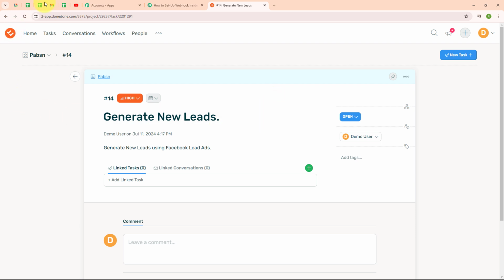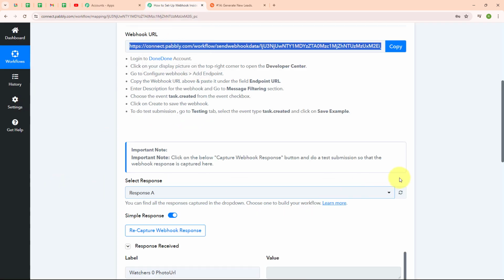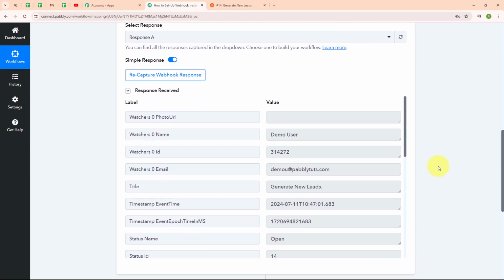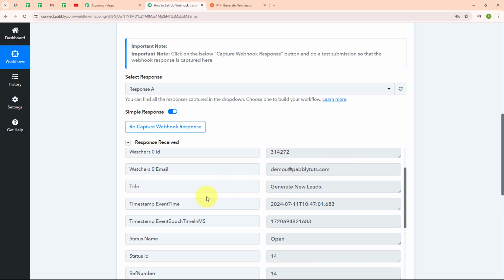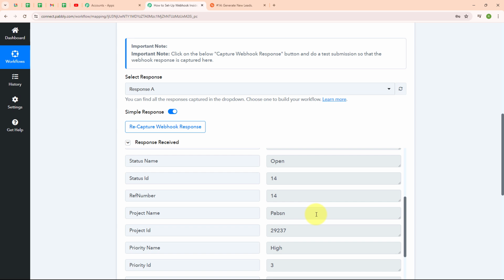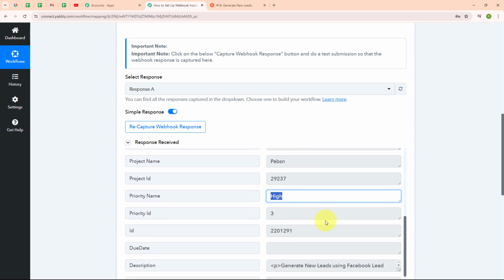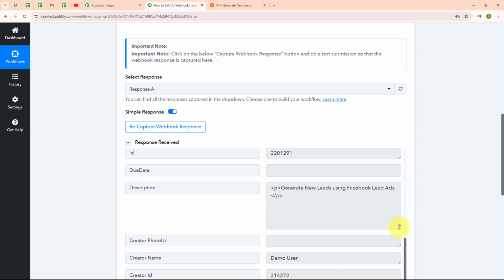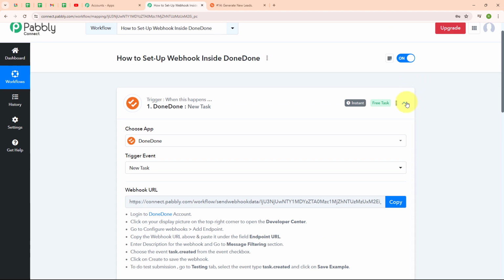So now let's go and check our Pabbly window to check whether the webhook has sent the response or not. So here in our Pabbly window, you can see we have successfully received a response, where we have received the title as generate new leads. Moving forward, we have received the project name, project ID, project priority as high, and we have received the description for the task, that is generate new leads using Facebook lead ads. So with this, we have successfully set up this connection.